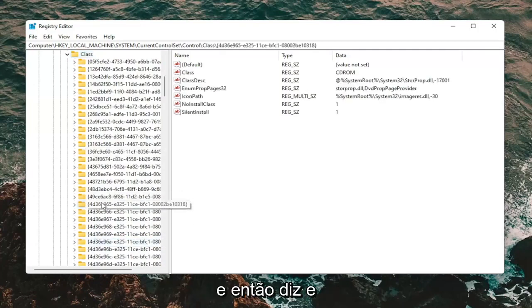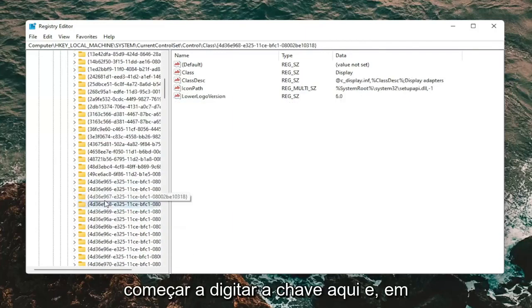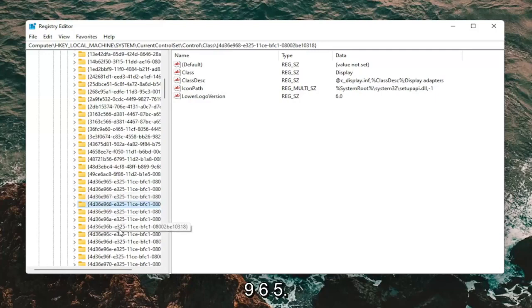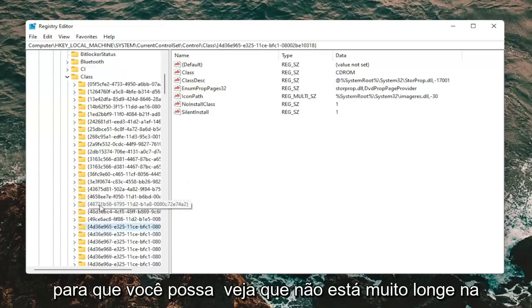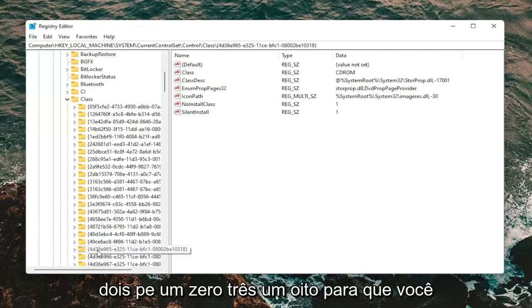And then it says E965, so I'm just going to go down a little bit here. If you don't see it, start typing the curly bracket and then 4D36 E965. You can see it's not too far down the page. Again, it's 4D36E965-E325-11CE-BFC1-08002BE10318.